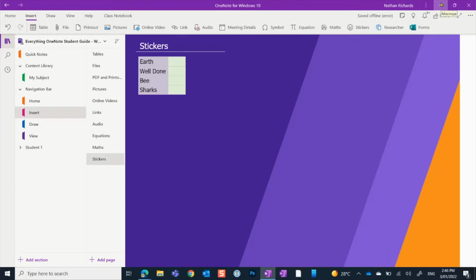For this one, we're going to have a look at how stickers work in OneNote for Windows 10. So to do this, we're looking for this little sticker icon, but we've got these words here to help us search for specific stickers. So what I want you to do is, next to the word Earth, click in the green cell next to it. Once we've done that, we can then come over and click on stickers.